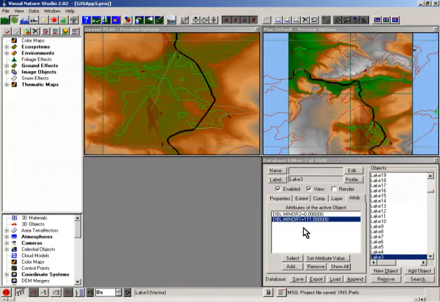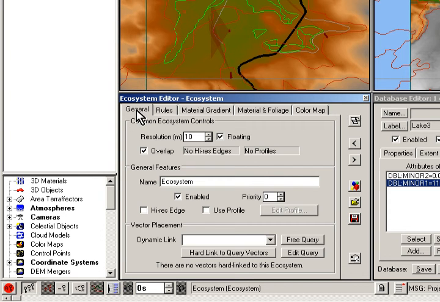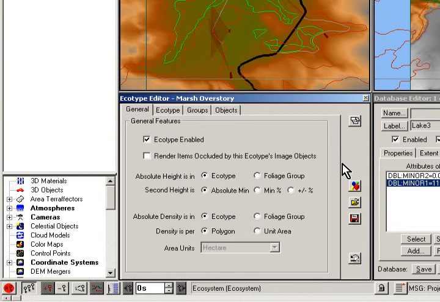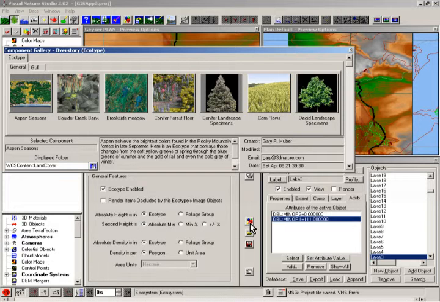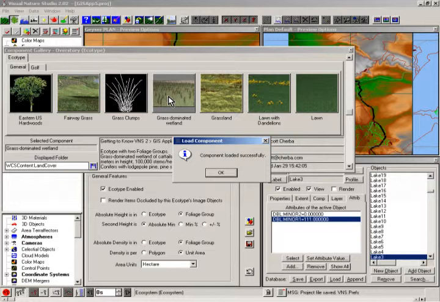Go to the Land Cover Task Mode and add a generic ecosystem. Go to the Ecosystem Editor General page and name it Marsh. Go to the Material and Foliage page and create an overstory ecotype. Open Component Gallery from the Overstory Ecotype Editor. Load the grass-dominated wetland. Close the editor.